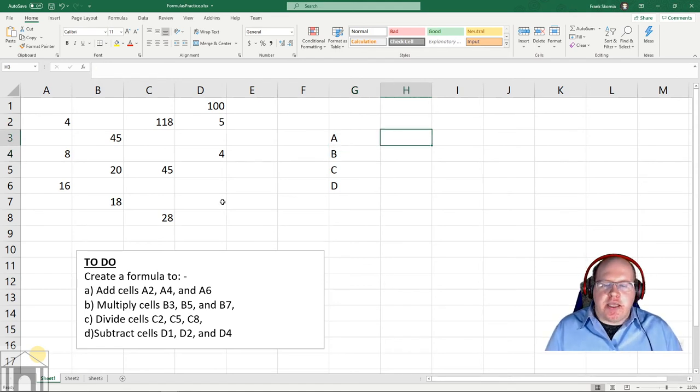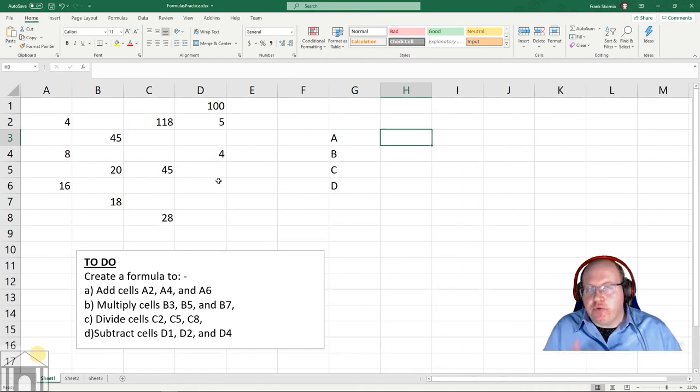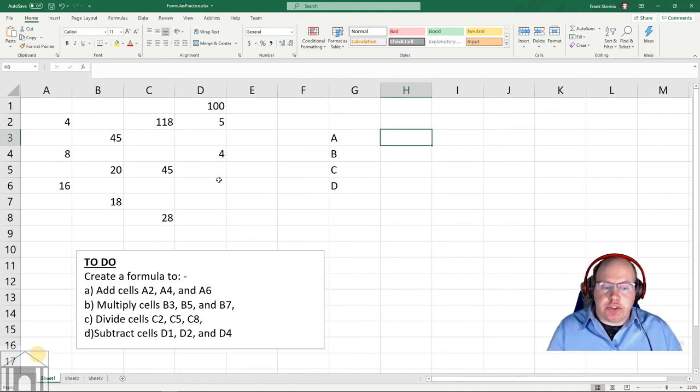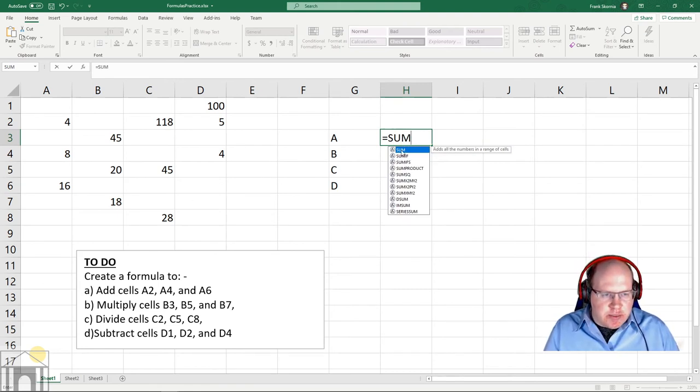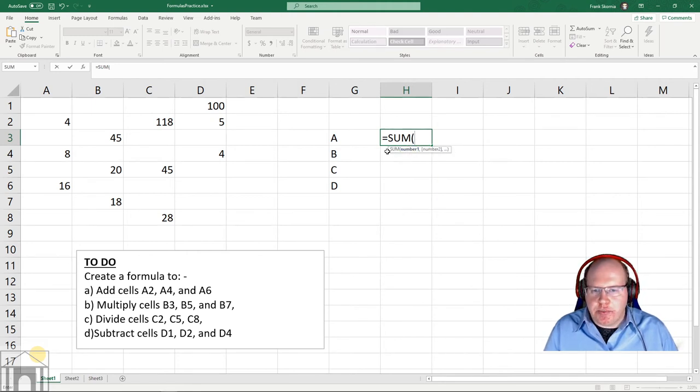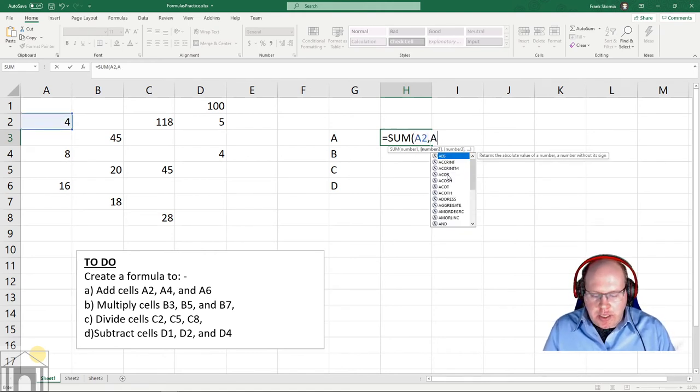A asks us to add cells A2, A4, and A6 together. If you remember from when I showed you how to do the sums before, adding cells is just the sum function. So equals sum to start. I could then double click on sum down here, which opens up the parentheses and shows me my guide of what sum is looking for. I want to add A2, A4, and A6. I could do this two different ways.